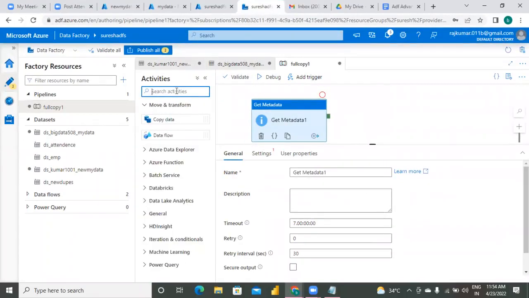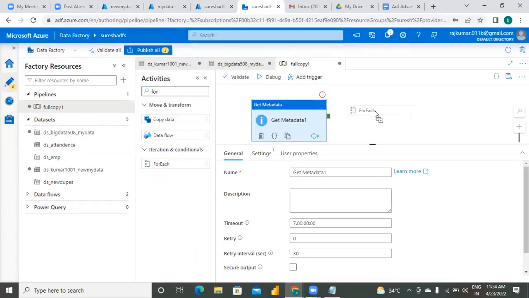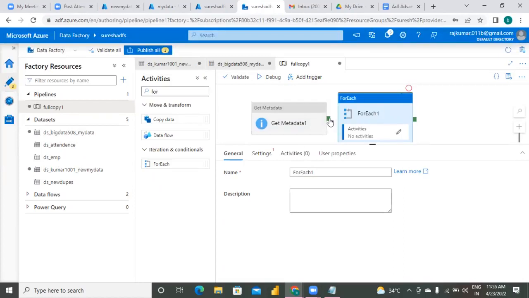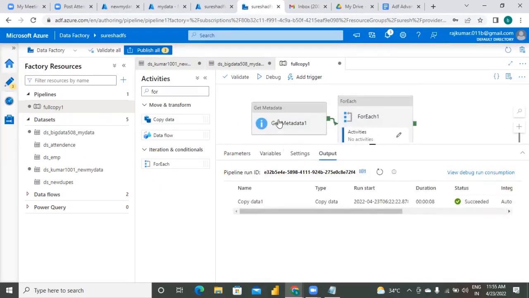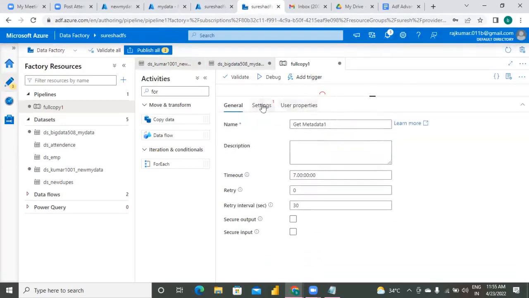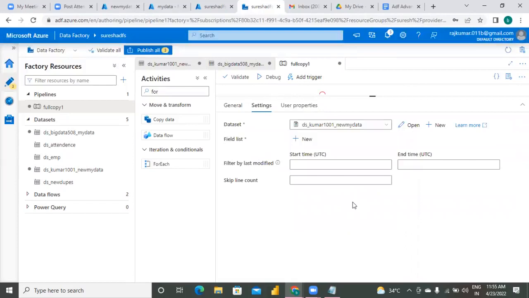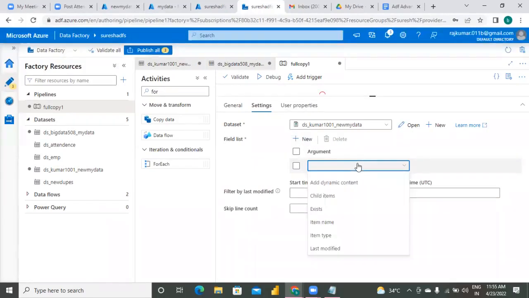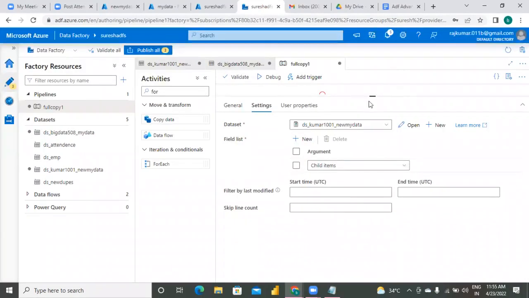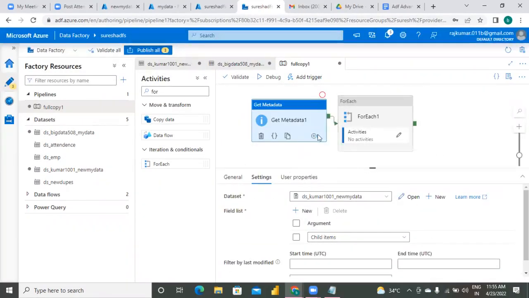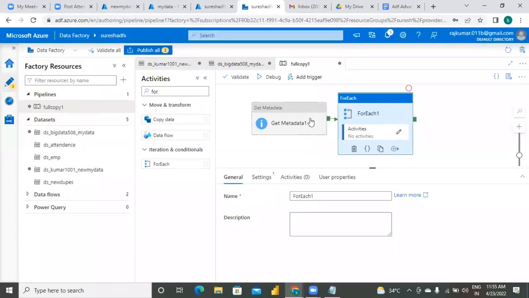You want all files or specific files? That's why I don't give a filter. Okay, directly you can give files. So after completion of get metadata, only then for each. First I am going to configure get metadata under settings. What is our input? This is the input. What option do you want under field list? Child items. Input ready.